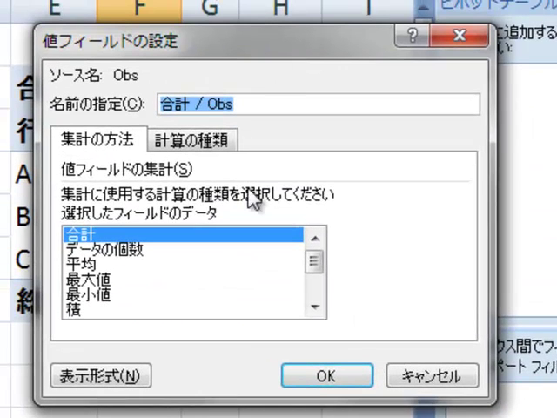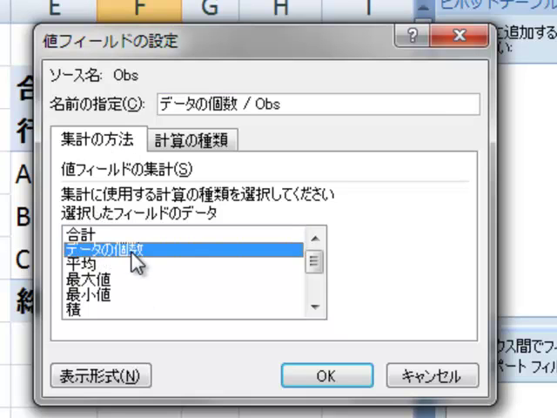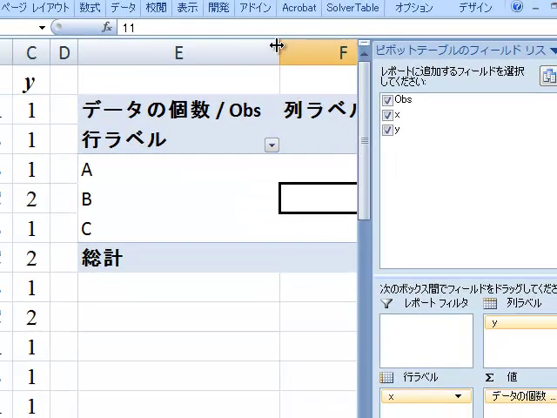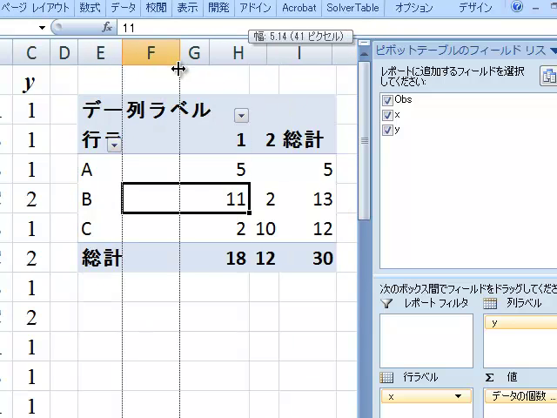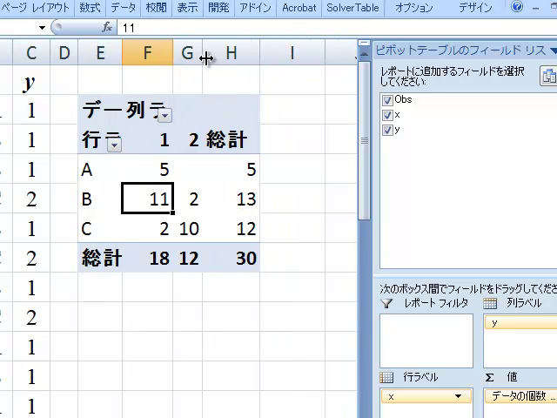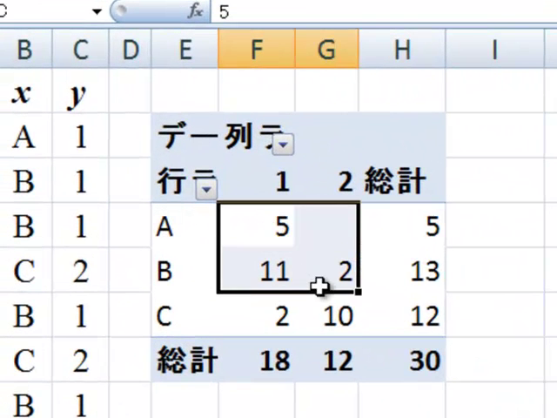Come here. We get this, I notice in this middle list here, and how we do the calculation. Instead of sum, we want to know how many of each kind. Okay. And I got to narrow it up here again now. And there we go. We have it right there. Our table is here in the middle. Of the A's, 5 outcomes of 1, none of 2, total of 5. B's, 11 outcomes of 1, 2 of 2, total of 13, etc.